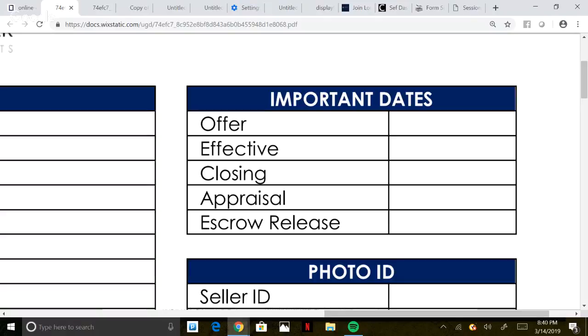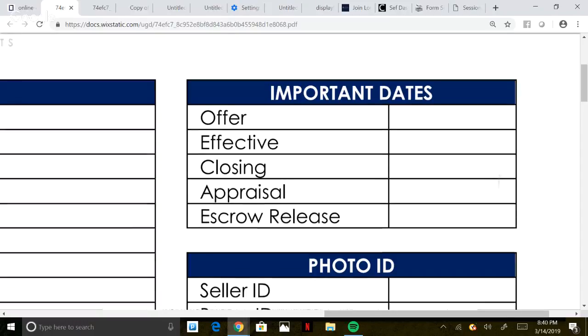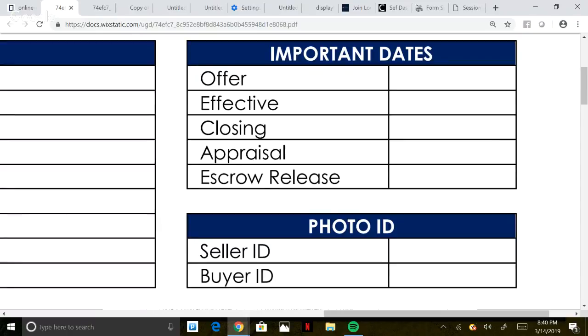As you know, effective dates end at 5 p.m. So for instance, if you had an effective date that was signed at 7 p.m., that would count as the very next day. In regards to the closing, it is the date of the closing that was written on the contract. There is the date of the appraisal.